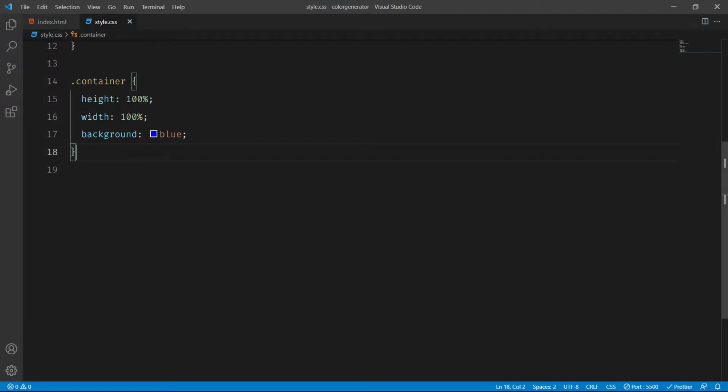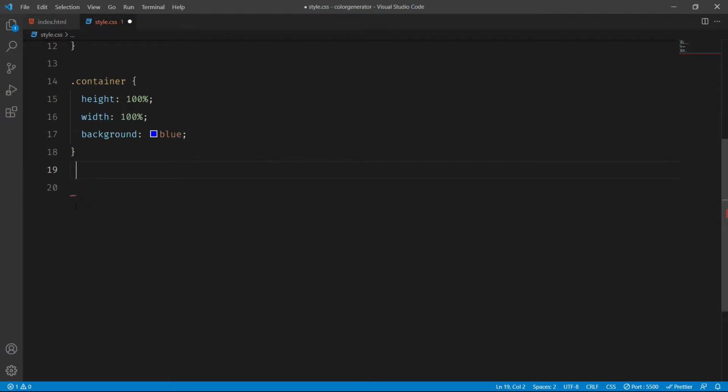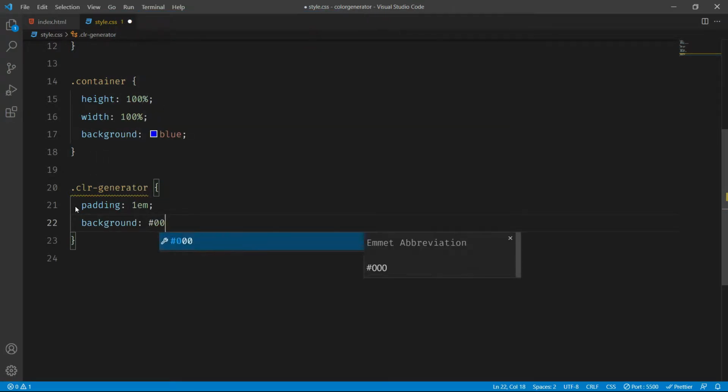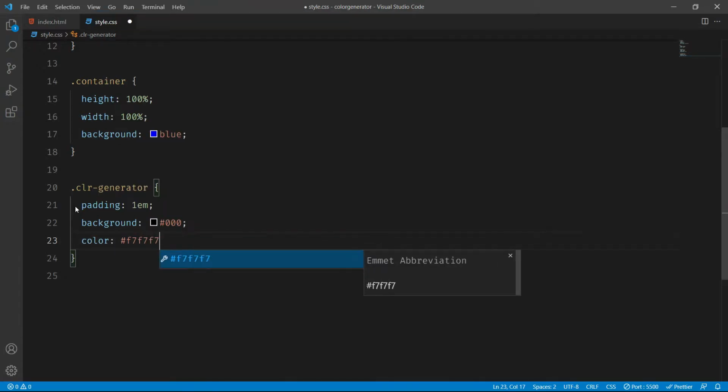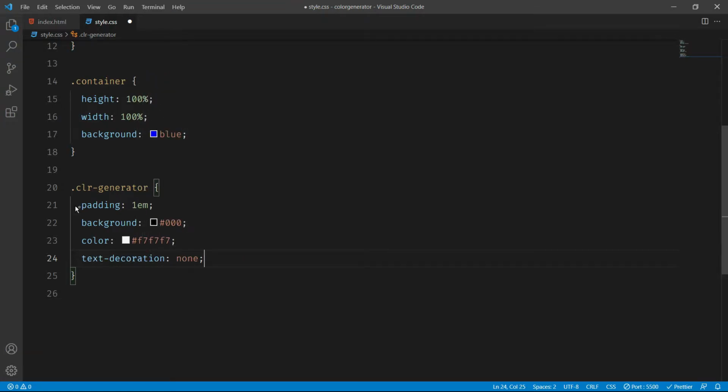Now I want to give stylings to that button, so I'll just grab on that, and I believe this was the class that I gave, color generator. Let me copy and paste that, copy from here and paste this here. Okay, and now I'll give padding of 1em, background of 0, color of F7 and F7, and I'll also remove that underline from there, so I'll say text decoration none. And here we go, we have something like this.